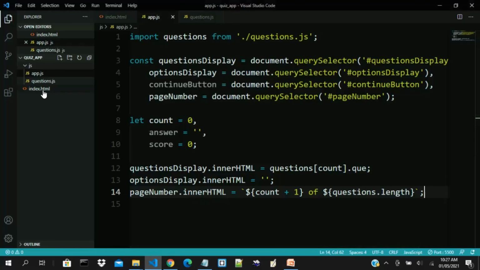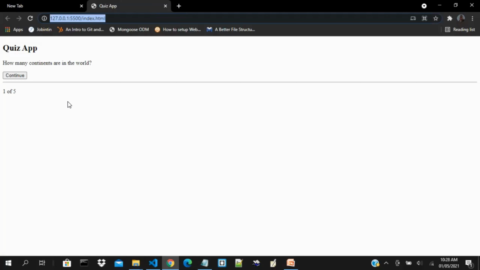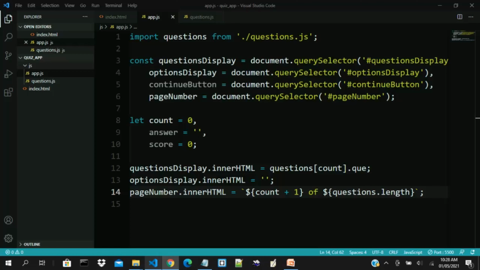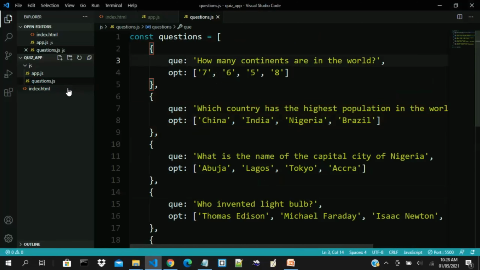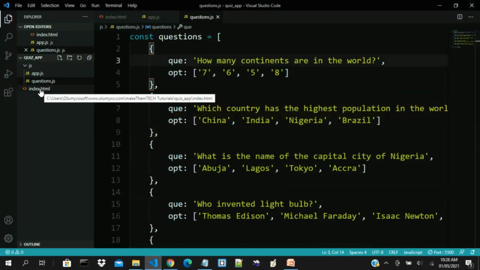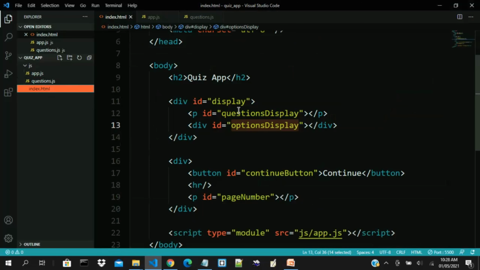We need to serve this index.html on our server. You can write your own Node server here and serve this whole thing, or use VS Code Live Server. I'm using VS Code Live Server now. So you can see the first question comes up: how many continents are in the world. So you can see this is the question, and everything is displayed in the index.html.